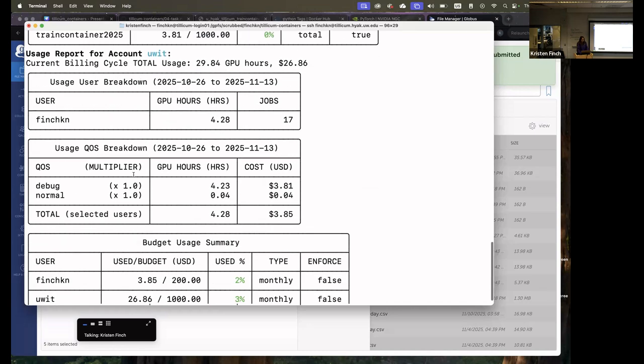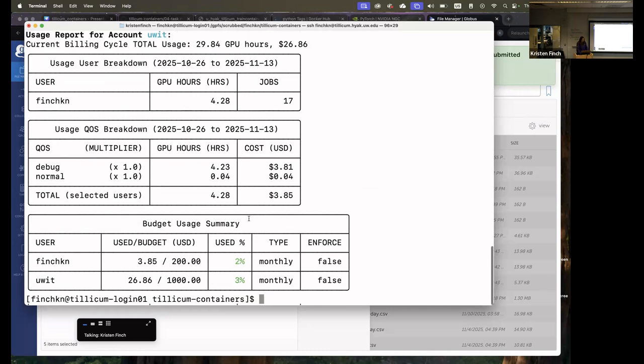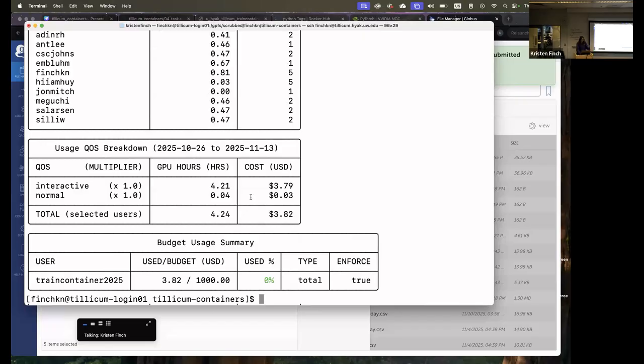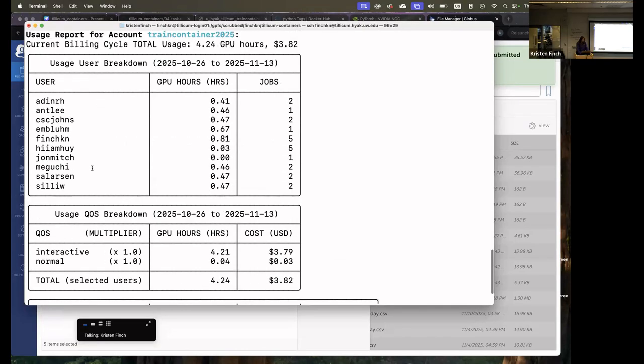And then this is our UWIT group. But if I did hyak usage dash u all or dash a train container 2025, hopefully this will work. Yes. Now I can see all of you that were able to, that are following along and running jobs in real time.